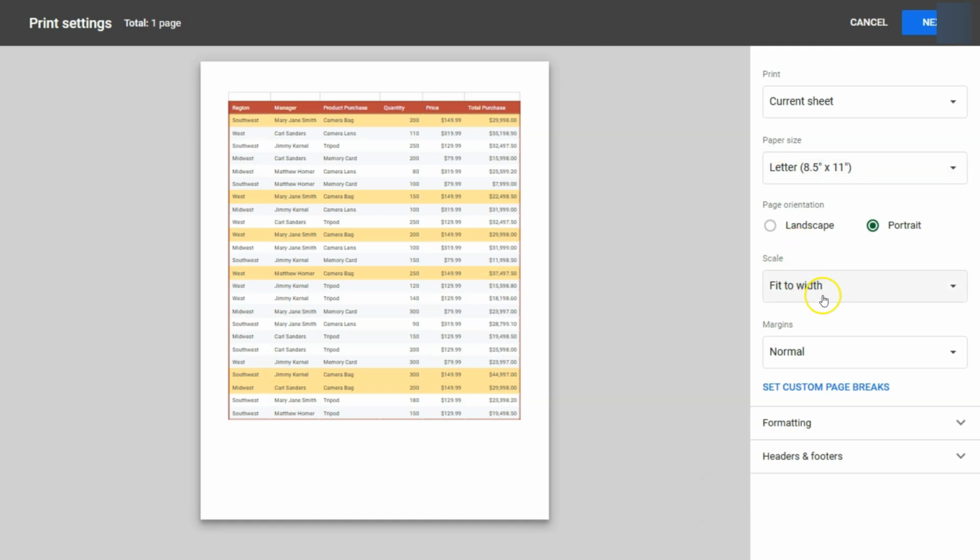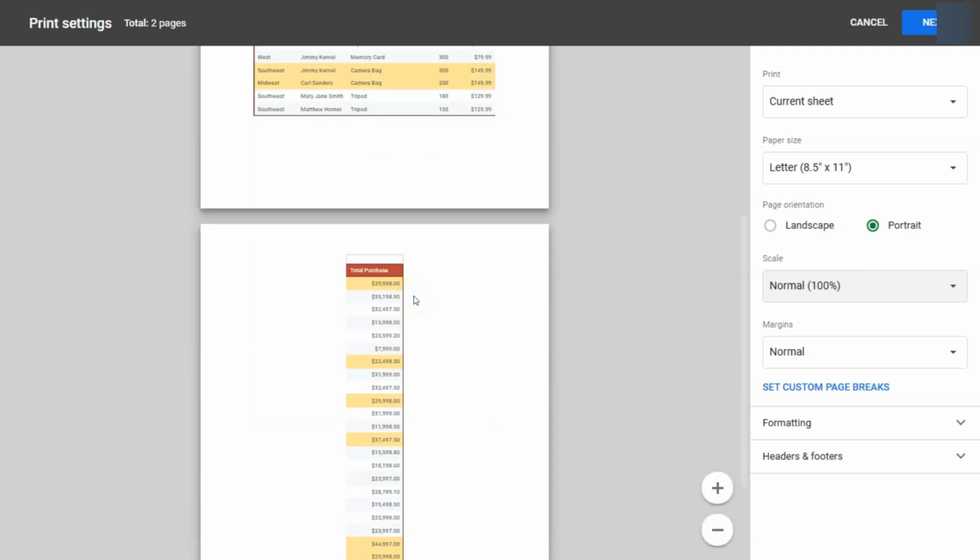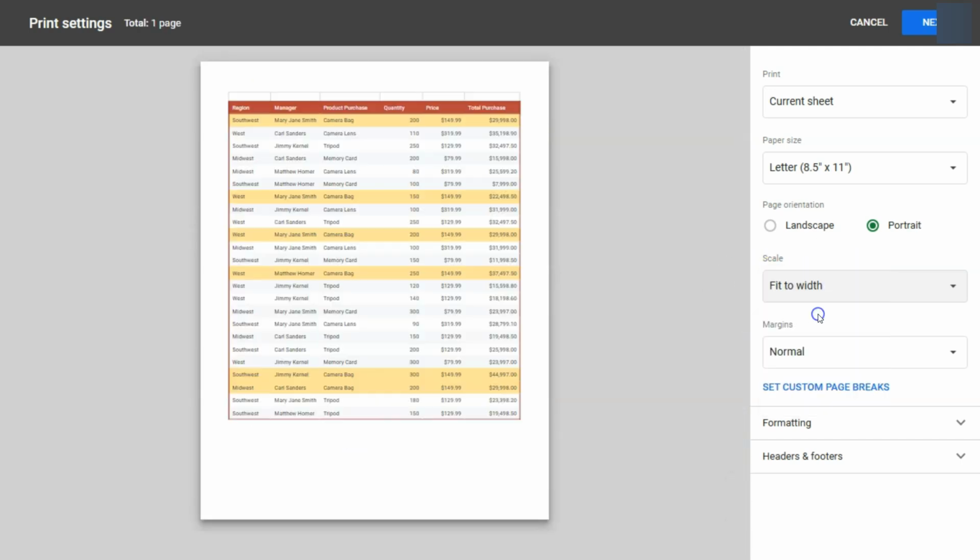The scale will be also different depending on what you want to do. If it were in normal size, that is what it's going to look like. Fit to width, fit to height, and fit to page. Again, all of these settings would depend on you.